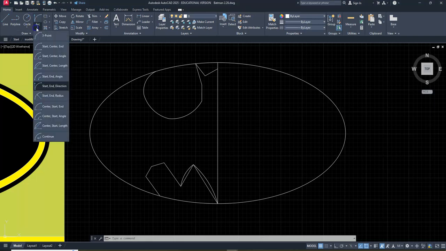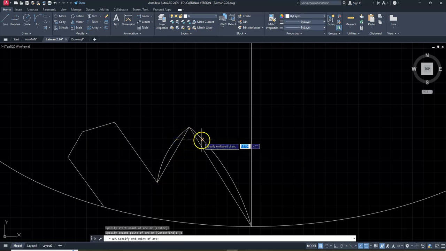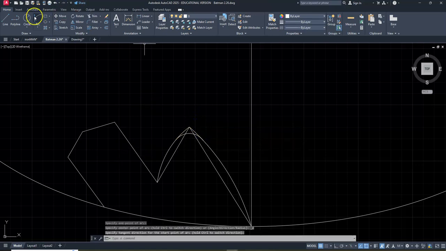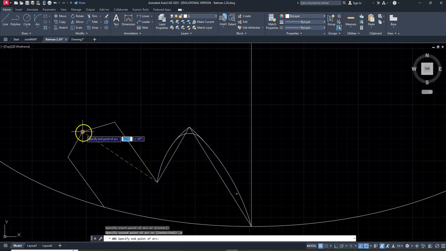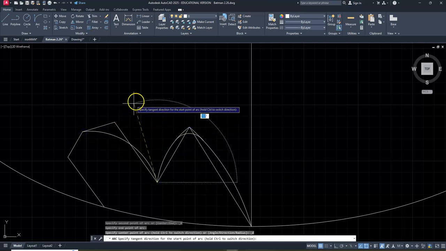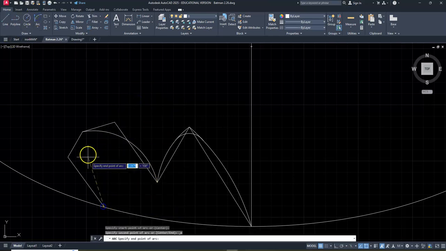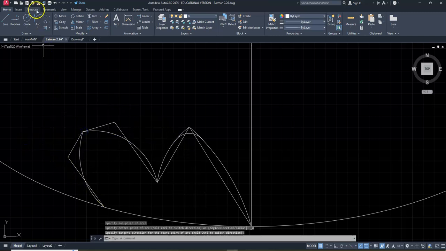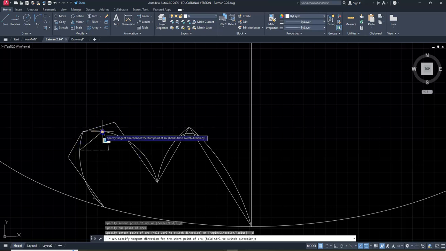Use this start in direction to continue. Go from here to, say, here. Soften that curve. Go from here to here. Go from here to here. Now go from here to here.